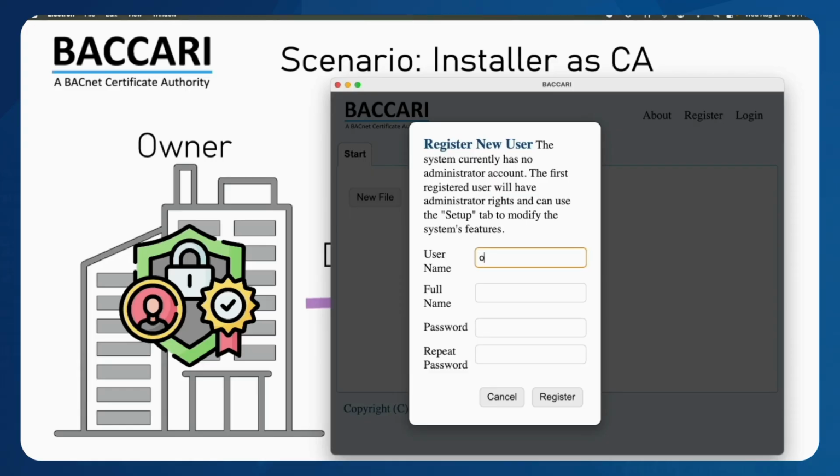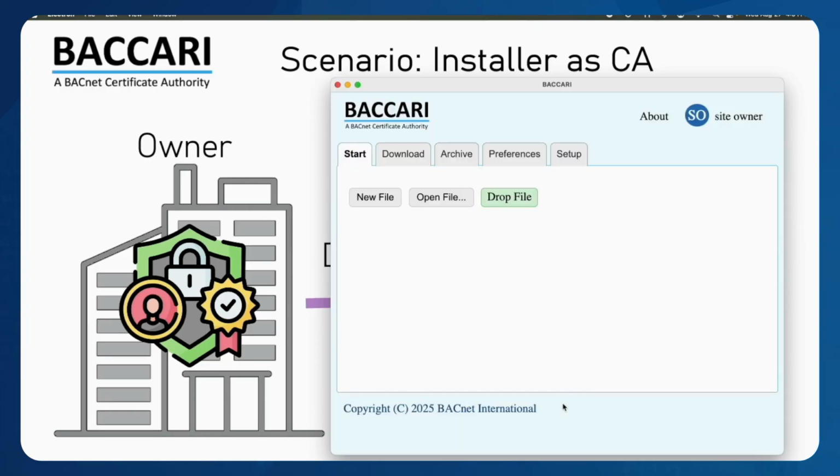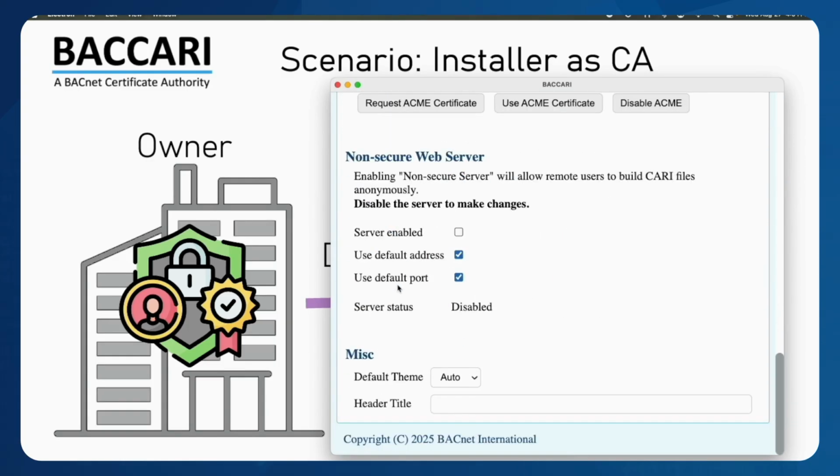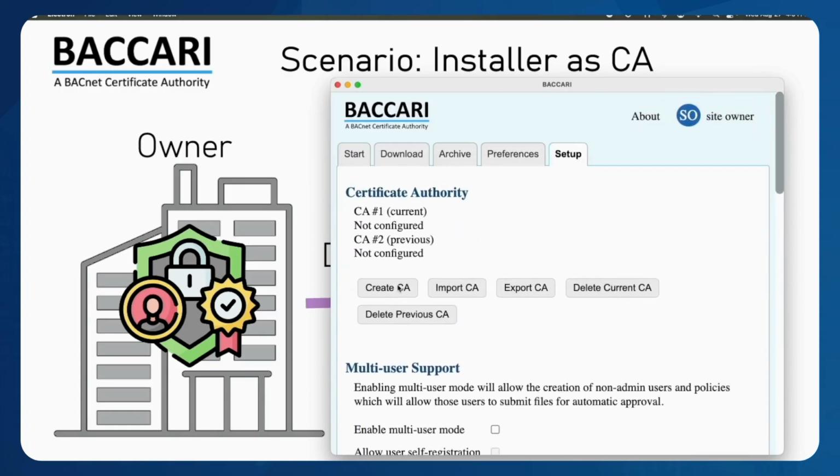So let's call it owner. Full name is site owner, and we'll give it a password. Now, by registering, the first user registered becomes the administrator. And you notice we now have some new tabs. This setup tab only exists for the administrator user. And the important thing we want to do, of course, is create a certificate authority. We will get to all these other options in other videos, but for the purpose here, we just create a certificate authority.